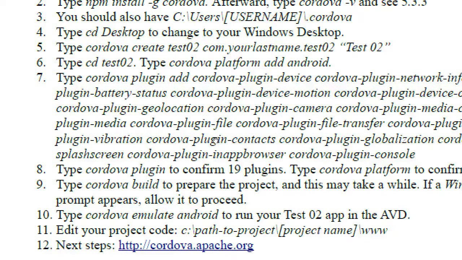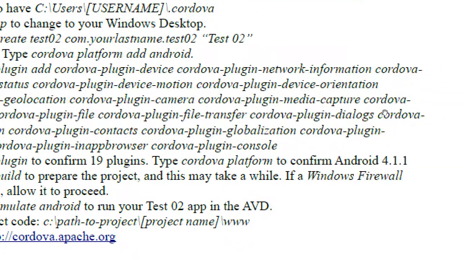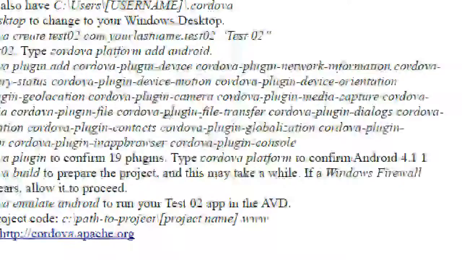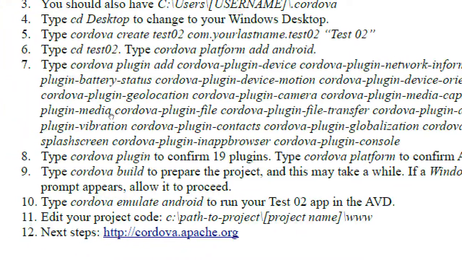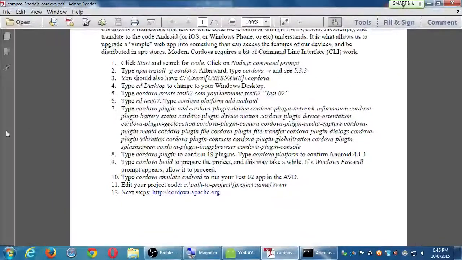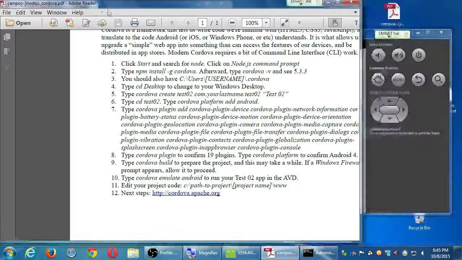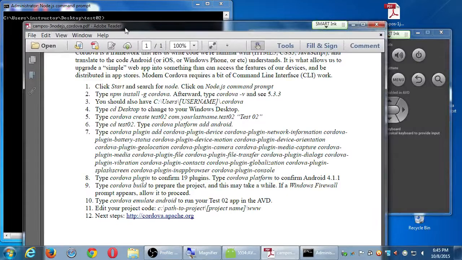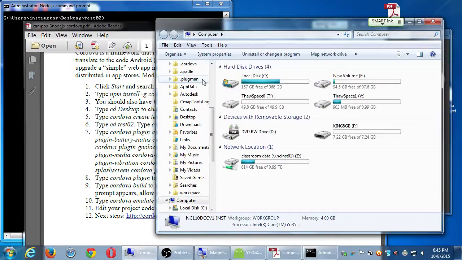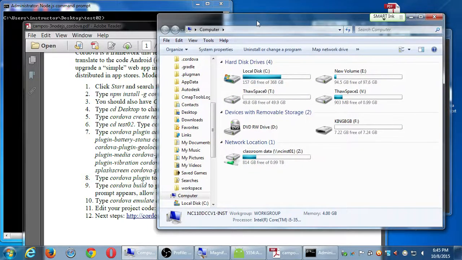Well, remember I said that we can chain commands together. So notice this long command, cordova plugin add cordova-plugin-device, cordova-plugin-network-information, cordova-plugin-device-orientation, cordova-plugin-dialogs. They're all just chained together, so you don't have to type it every single time. All of these are put together in one command. And I said we can copy and paste, but not from this PDF, apparently. I have for you in the network folder that command typed all out for you.